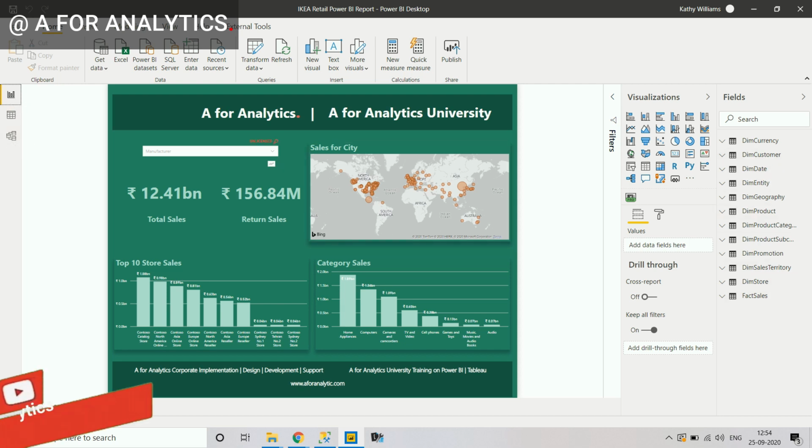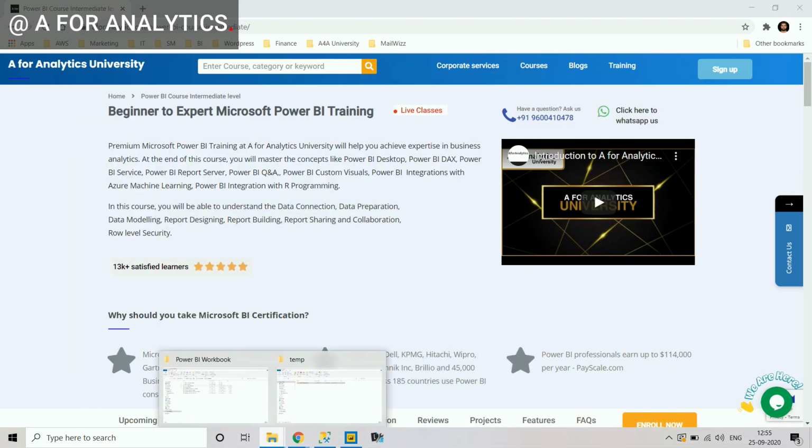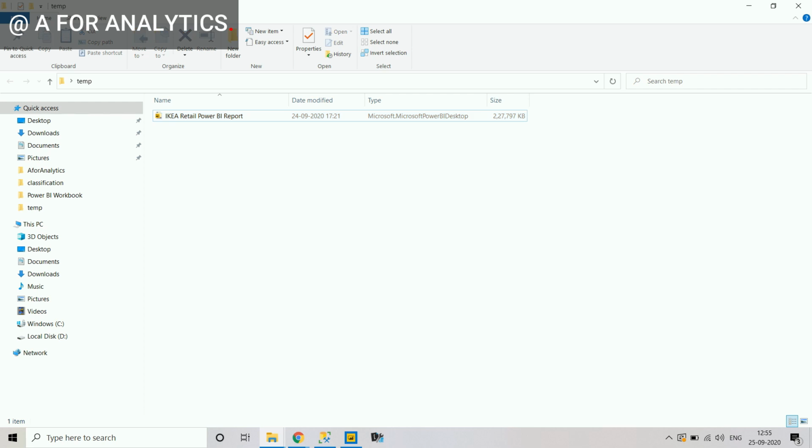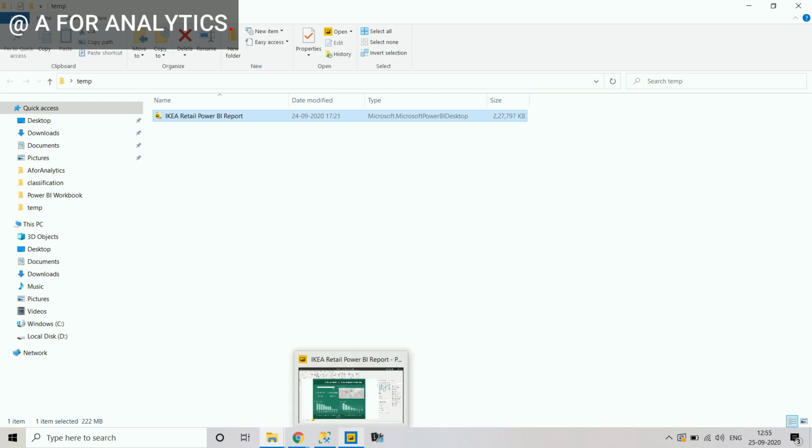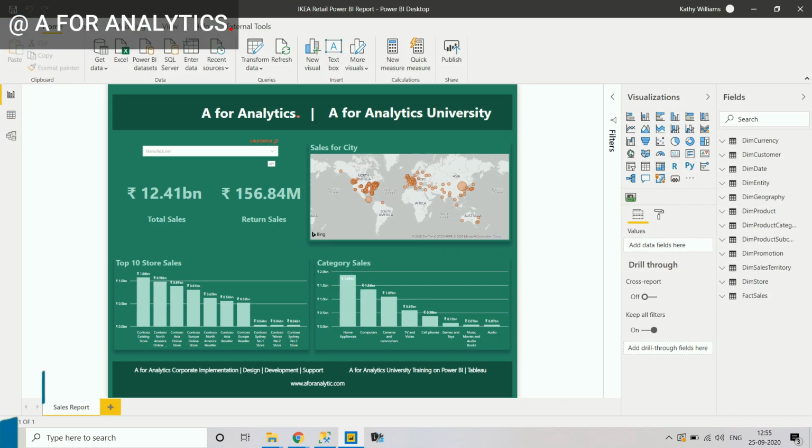So now, I have this many tables in the model, right? When I look at the file size of this report, it's around 222 MB. The file size of this report is 222 MB.